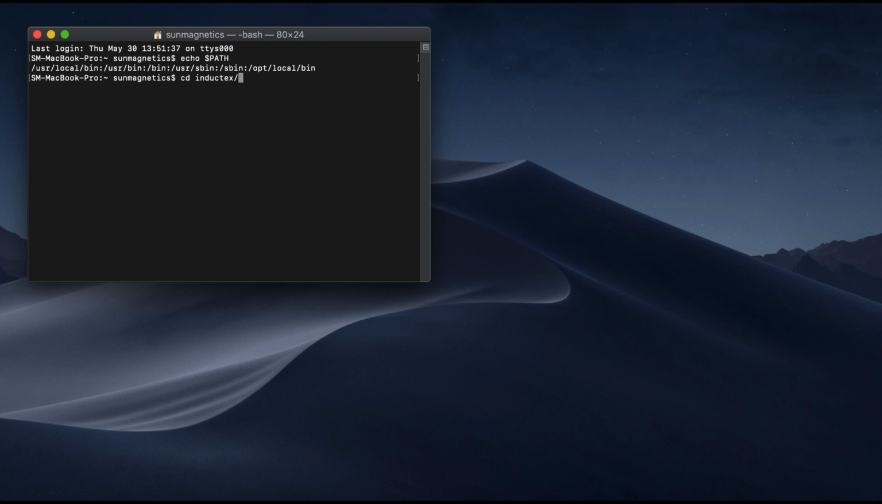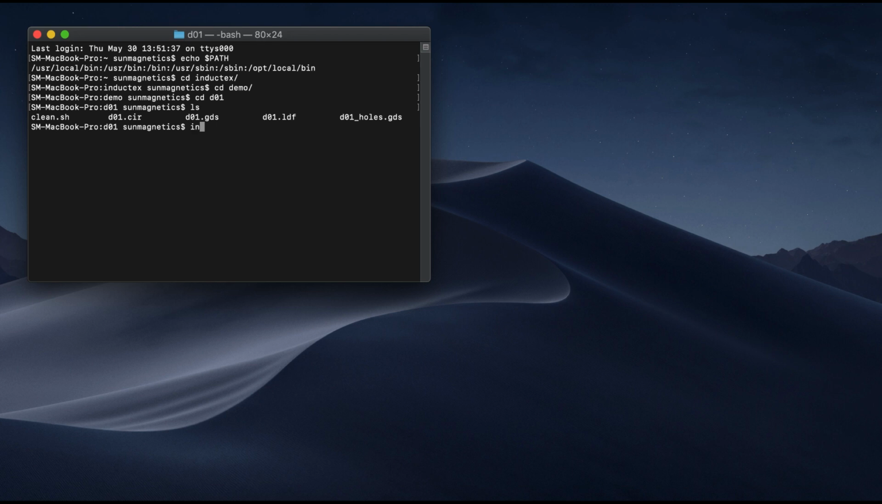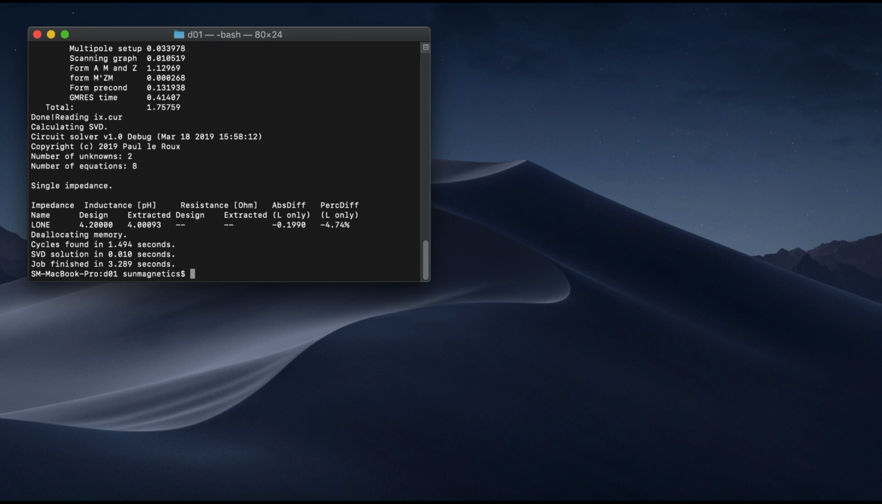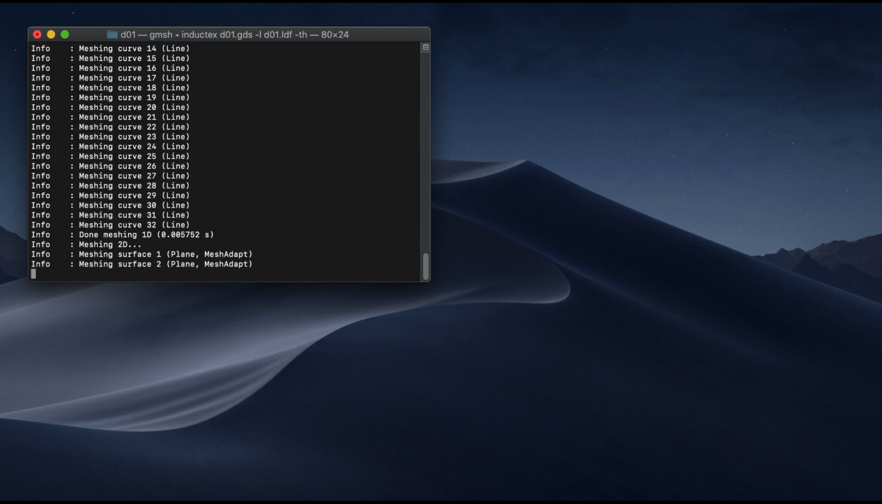Now it's time to execute InductEx. I've already created a demonstration directory with some examples. I can go to example D01 and run it with InductEx. I call InductEx with d01.gds and the layer definition file d01.ldf. I use the FFH engine first and see the result. Next, I can try the TTH or tetrahenry engine. On this Mac, I've already installed Gmesh and I can run the tetrahenry example directly.